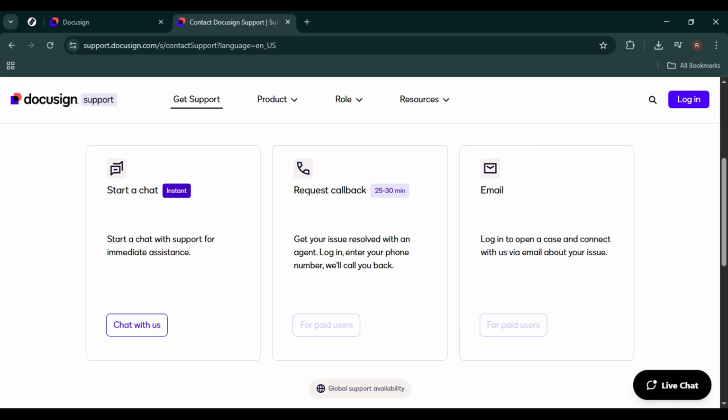You'll also see an email option. If your issue is not urgent or requires detailed explanation with attachments or screenshots, clicking on email may be the best choice. Fill in the required fields, clearly describe your issue, and submit the form. DocuSign support will respond to you via email.